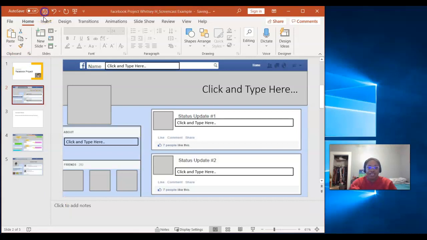I'm going to save again. You'll notice we're saving all the time. Now here is the template. This is what you need to complete in order to earn a grade on your project, on your Facebook project. Of course, you are doing this with a character from one of the stories we've already read. However, I'm just going to do one for myself. I'm just going to put my name in here to give you another example. So it says in here, all these boxes, it says click and type.